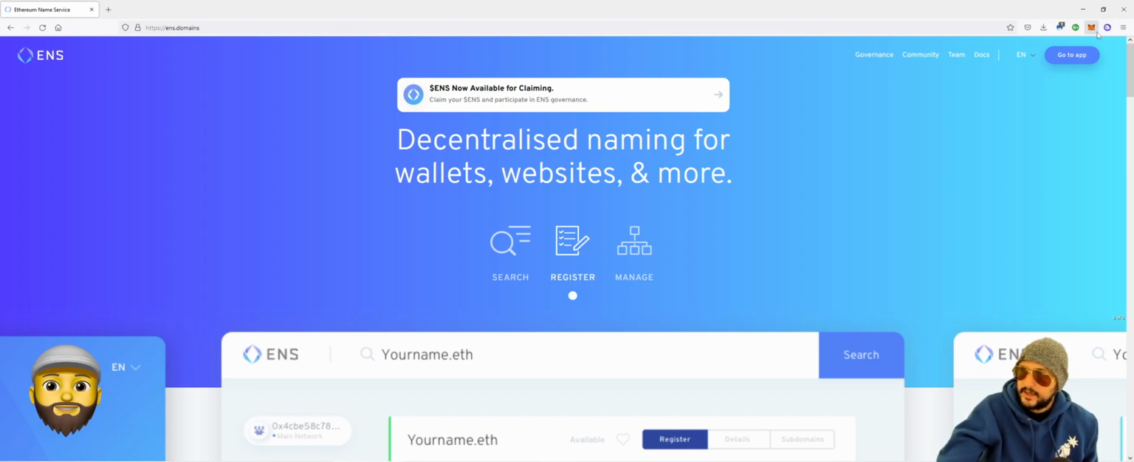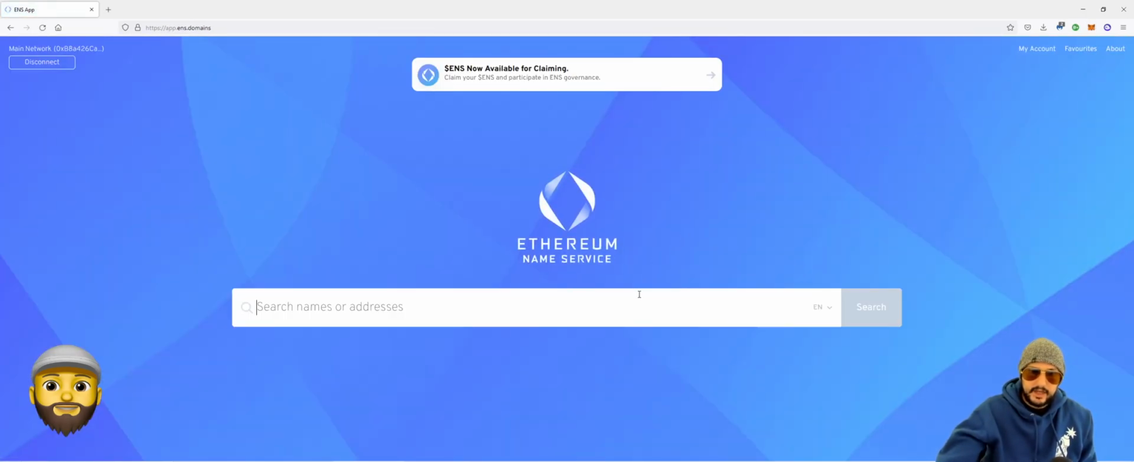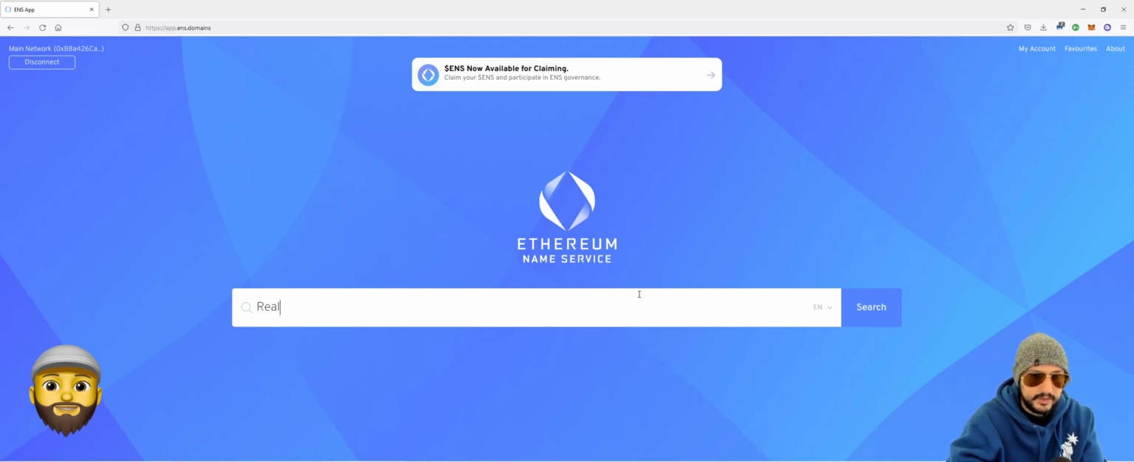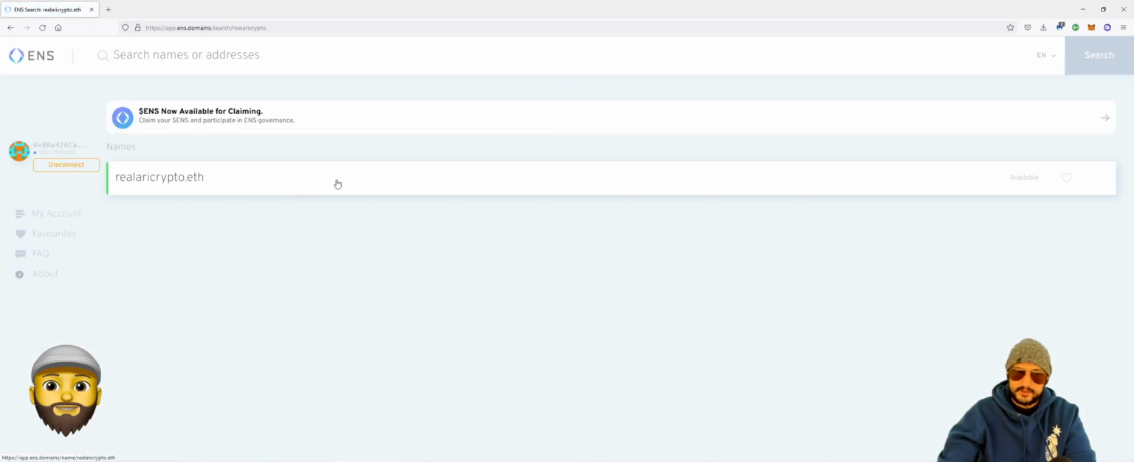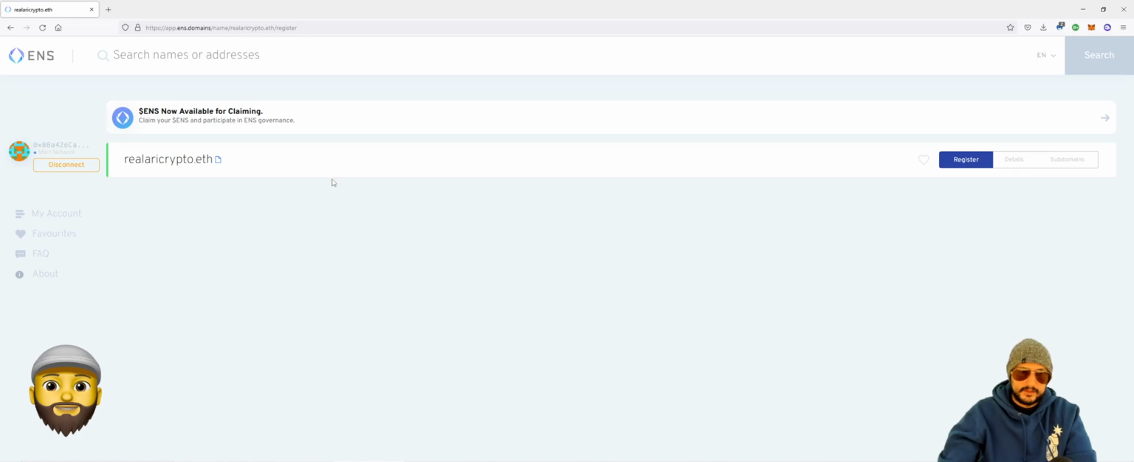You're logged into your MetaMask, you go to ens.domains, you're going to click on this go to app. Then you're going to type in the name of the .eth address you want. So I'm going to do real Ari Crypto. Let's see. It's going to search for it. Well, let's try that again. Okay. There it is. Then I'm going to click on it.